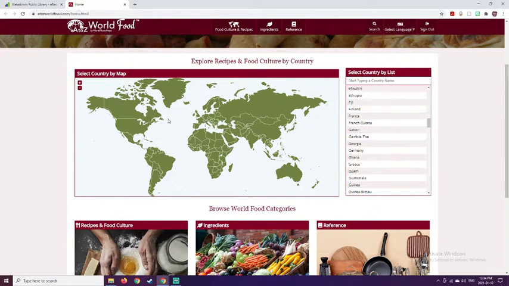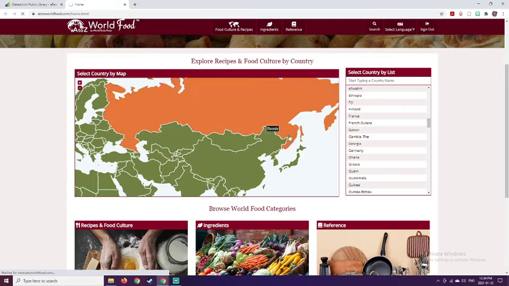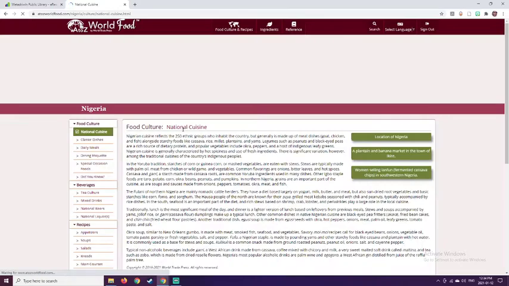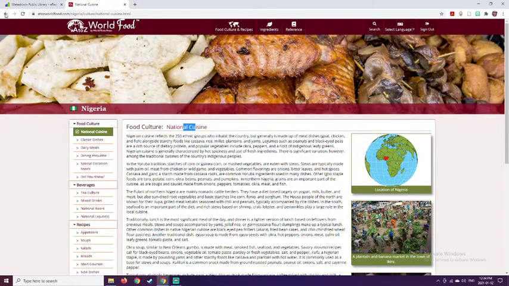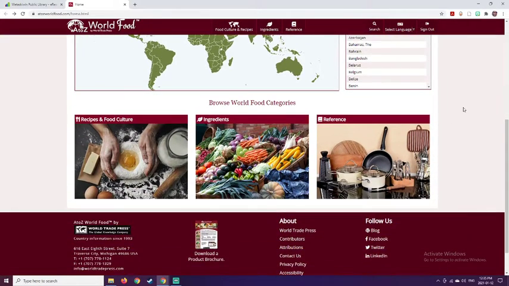The other nice thing with the map is that you can zoom in and click and drag to look closer at the countries. Oh, looks like I clicked a little bit too much there. Okay, so you can click and drag the map, and we can select a different place to explore if you want to. And as we scroll down a little bit further, again, we see that the recipes and food culture, the ingredients, and the reference options are here at the bottom as well.